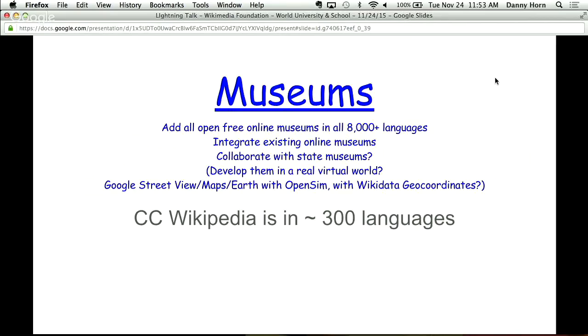Museums, all 8,000 languages, potentially each add databases. Ideally, this will emerge in a real virtual Earth. So we'll be able to go into Google Street View, Google Maps, Google Earth, Open Simulator, Second Life, and pull a book off a shelf and look at it in digital goggles or in other ways, such as on the screen. So this becomes potentially interactive and 3D.